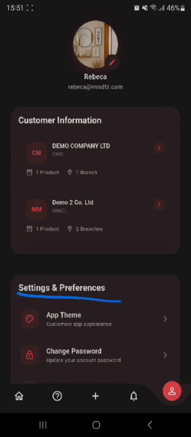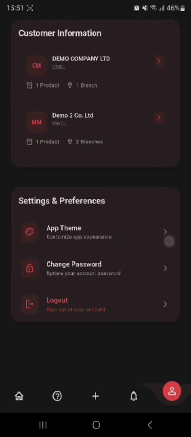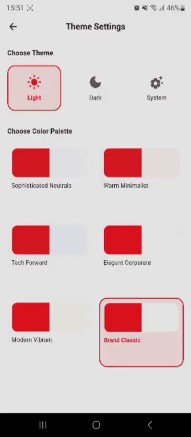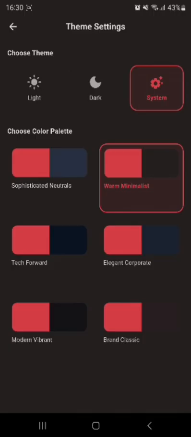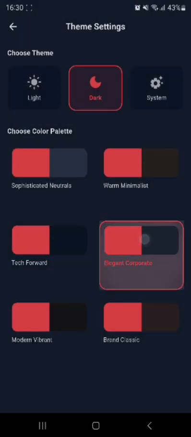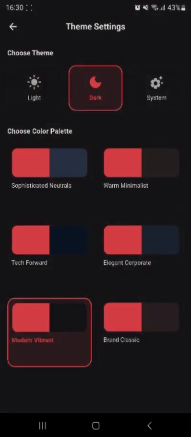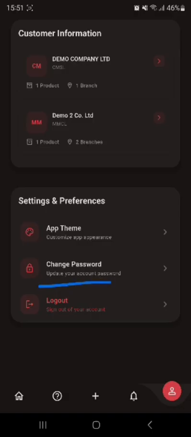In this section, you can change the app theme, update your password, or log out. Under App Theme, you can choose Light Mode, Dark Mode, or let the app follow your phone's system settings. You can also customize the app's colors based on your preference. If you want to change your password, you can do so from the Change Password option. If you need to log out, simply click Log Out. Otherwise, the app will keep you logged in.